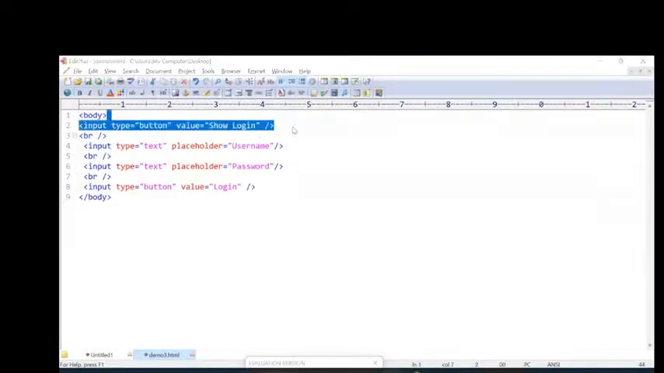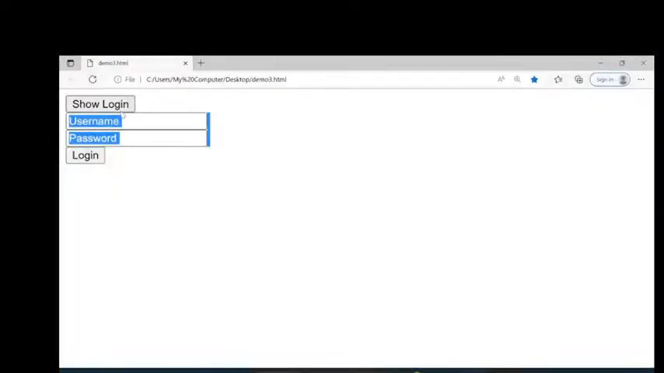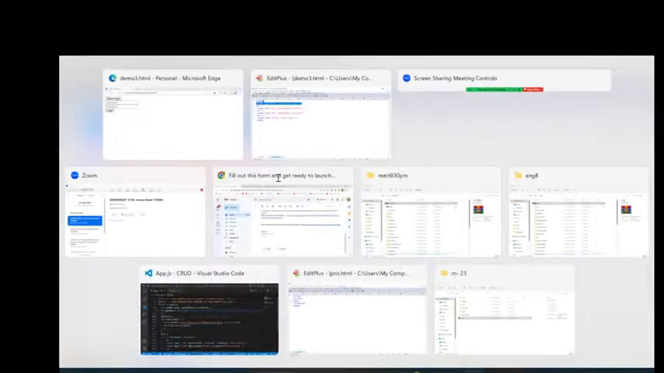Now my requirement is when the user clicks on this show login, then only I want to display this login form. Okay, when the user clicks on show login, then only I want to display the login form. That is my requirement. Is it clear? Yes. Means initially I want to hide this login form. Then how can I hide this login form?